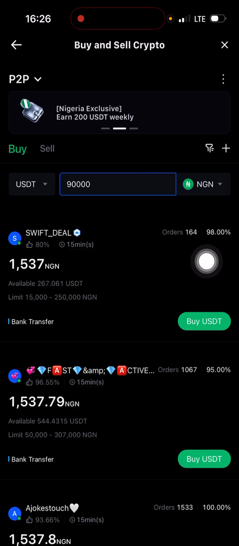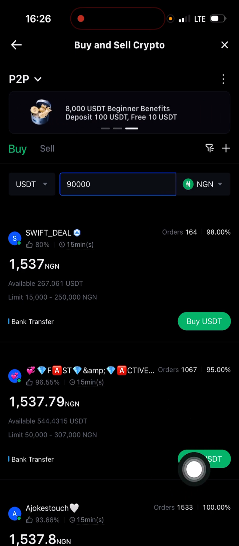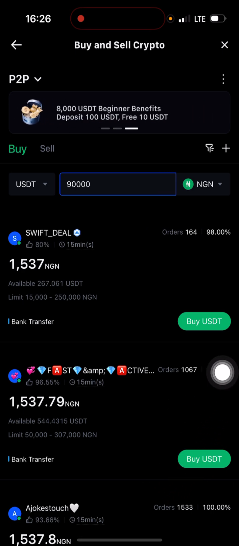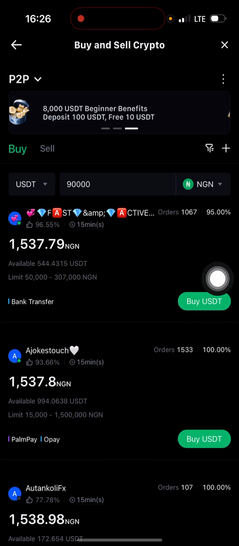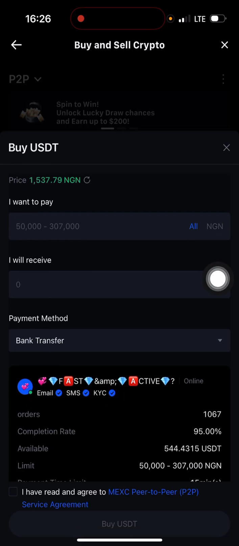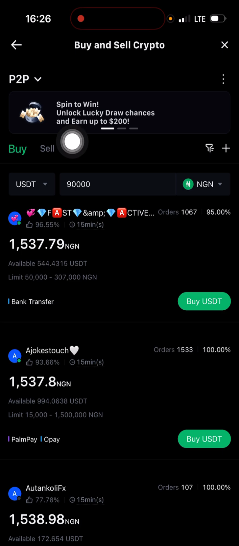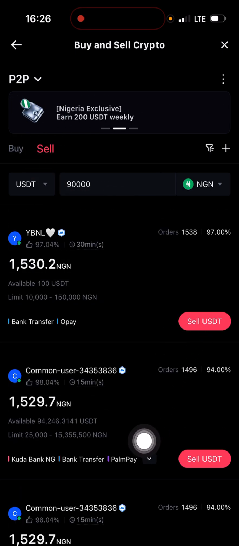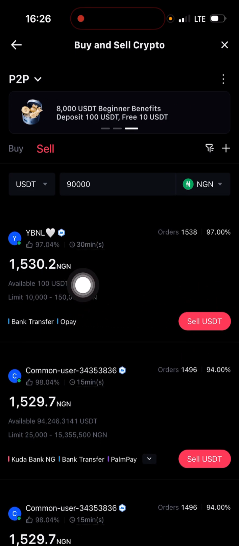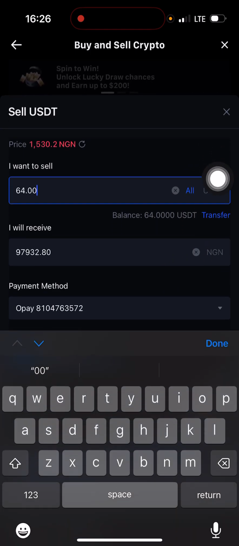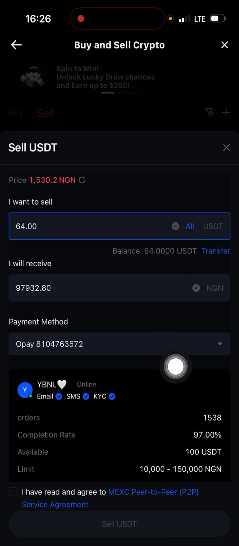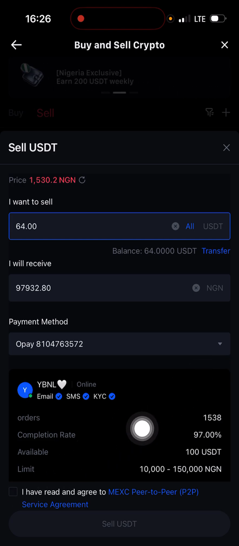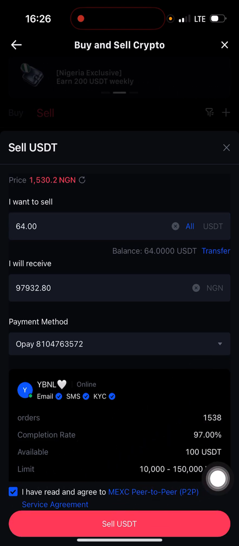That 64 should actually give me like 90,000. So I have some offers right here. I'm going to select this second one. Okay, I'm going to click on buy USDT. Oh, I'm selling, I'm not buying. Take note, you have to click on sell if you are selling. So we have this offer here, so I'll click on sell USDT, then click on hold. Okay, so that's 97k. I'll click I have read and agree, then click on sell USDT.